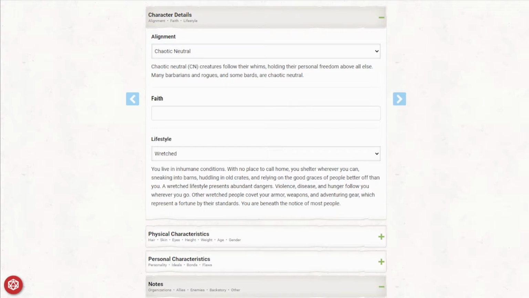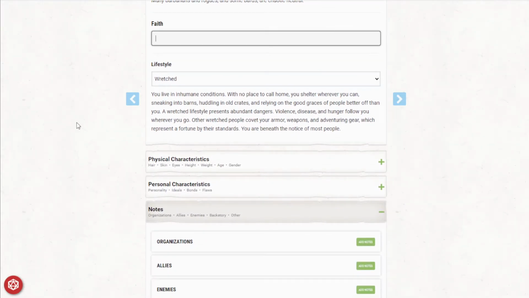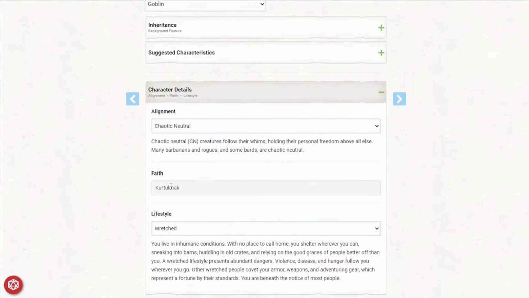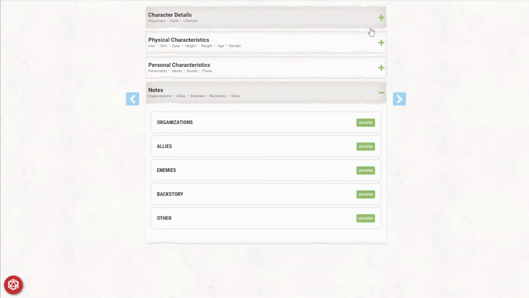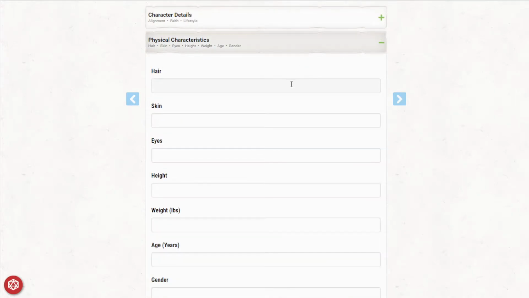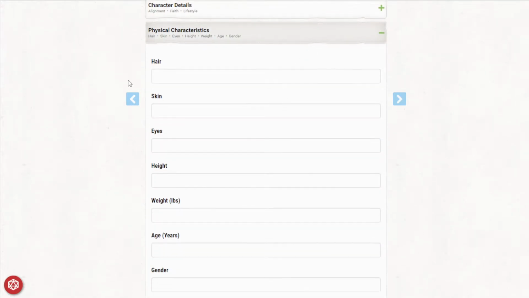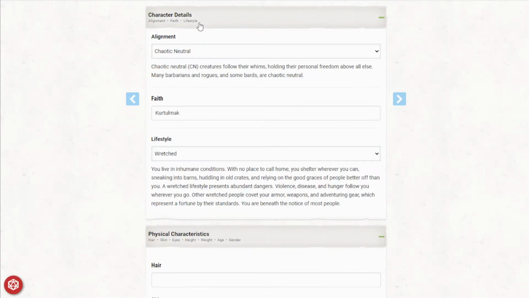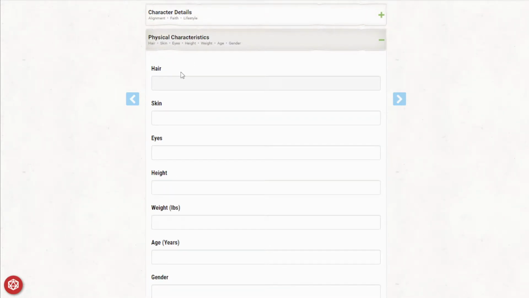Okay, cool. So this is based on a little bit of research into kobolds that I did when I first came up with the concept for Golos here. So we got Kurtulmak. I don't know if that's how the name is pronounced, but he's the god of the kobolds. And Golos, like many kobolds do, prays to him.